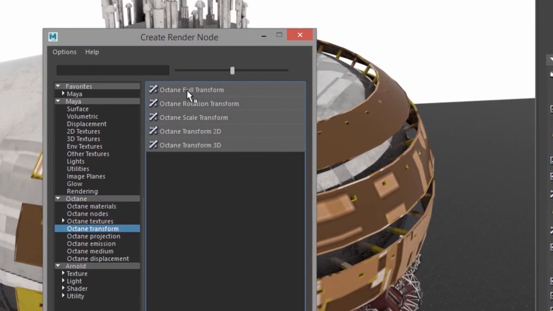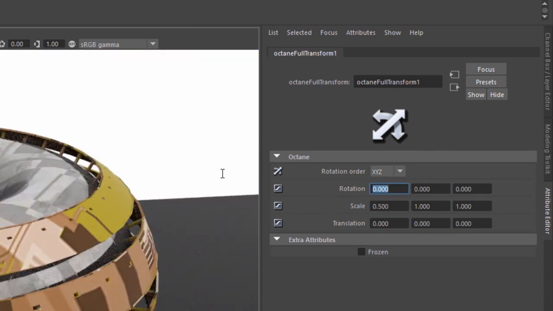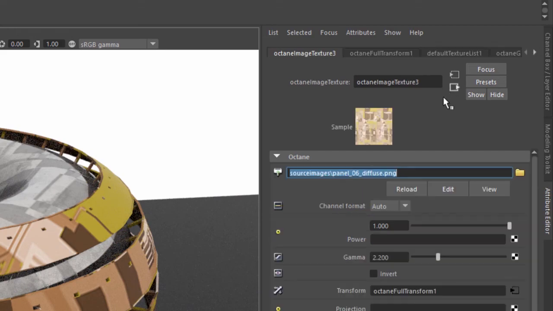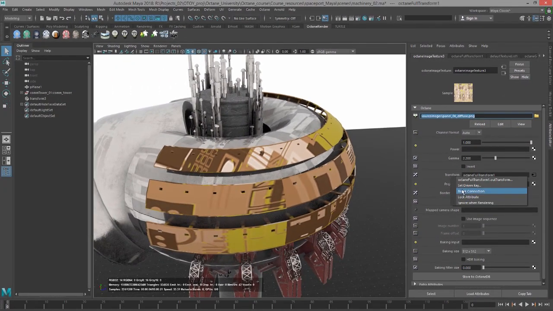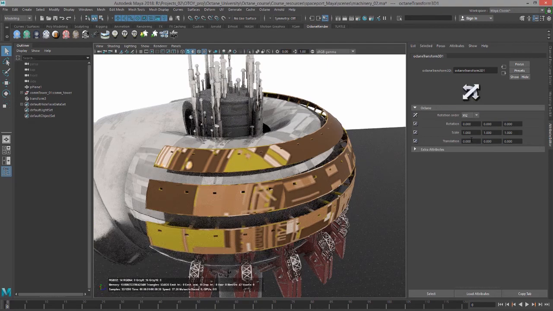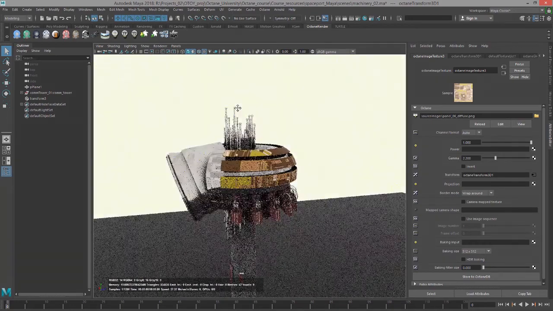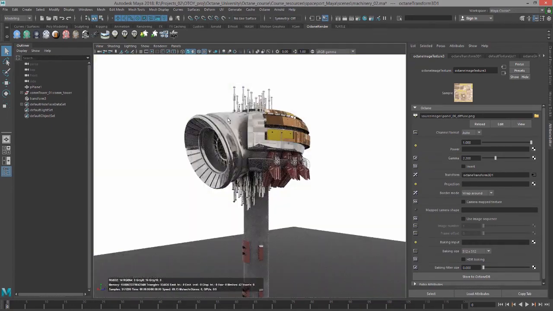And let's check out full transform. So full transform just gives us all rotation, scale, and translation. There's nothing under extra attributes that's useful, so we can scale it and translate it. And then, of course, the Octane Transform 3D is almost exactly like the full transform. So they're kind of the same node. So another way that this is useful is if you wanted to, say, adjust the position of an environment texture.